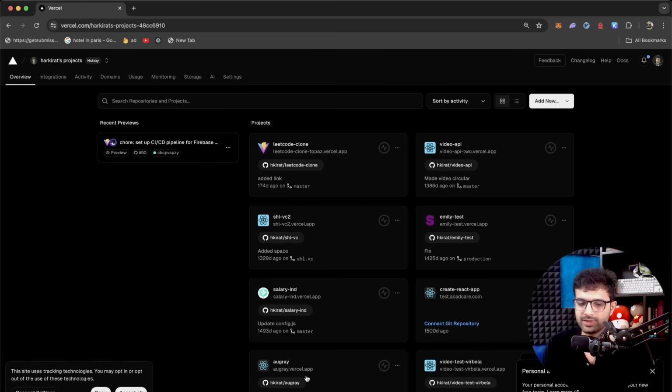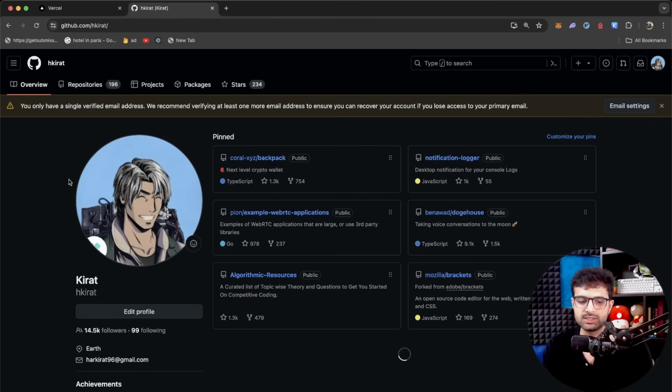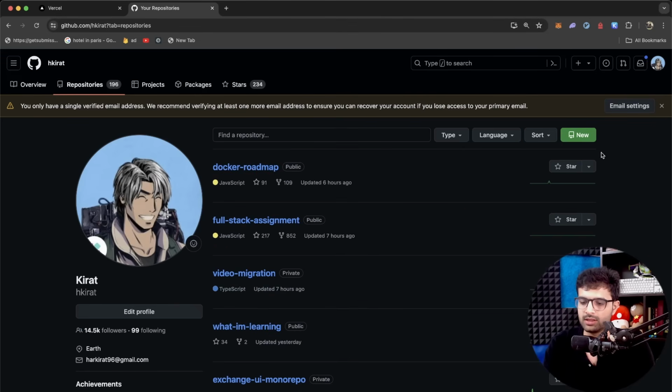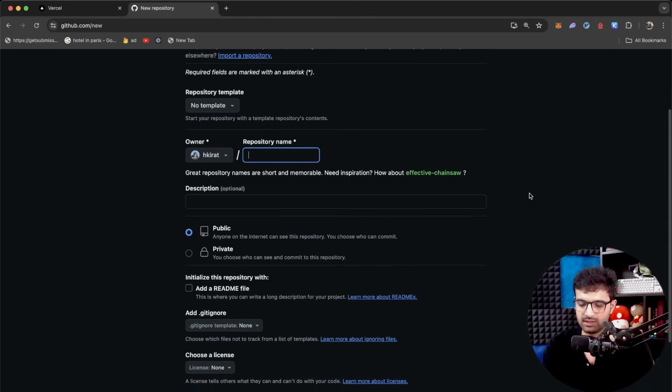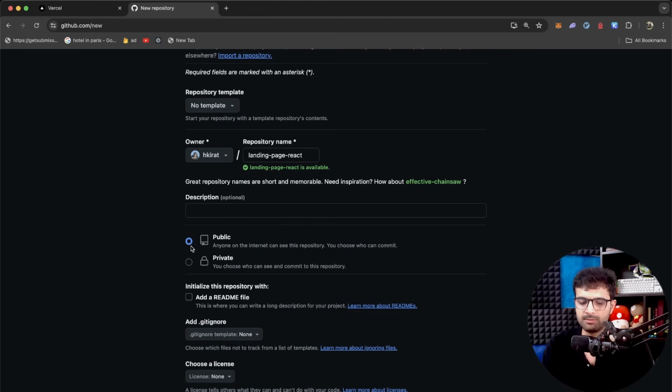Step 1, go to Vercel and sign up. Step 2, push your code over to GitHub. How can you push your code over to GitHub? Make sure you're first signed in on GitHub. GitHub is a place where you can push your code. Click on new over here. Let's name this project landing page React, and let's make it a public repository.